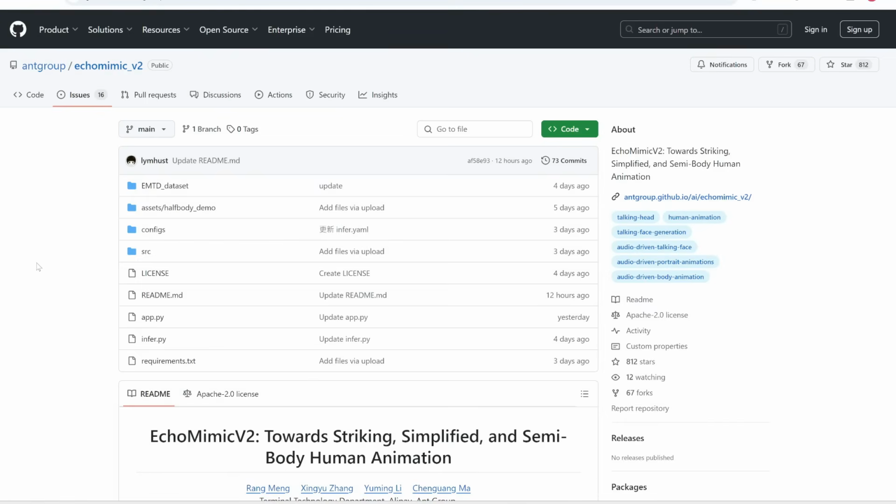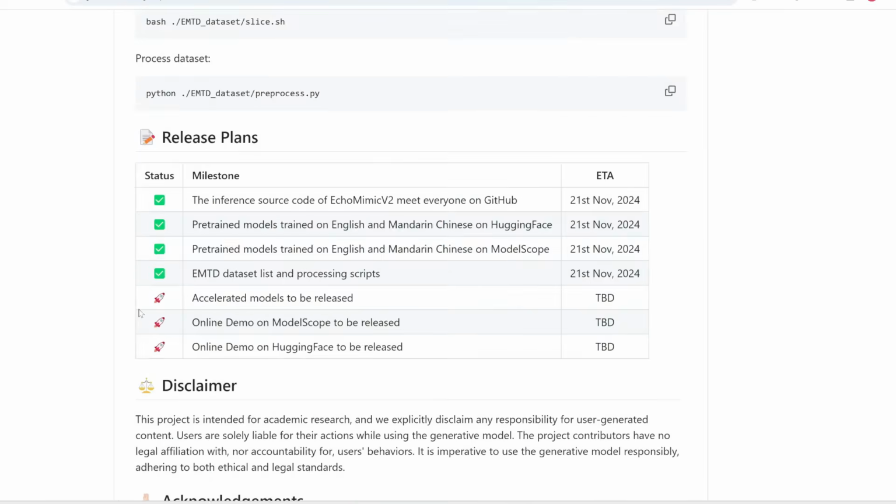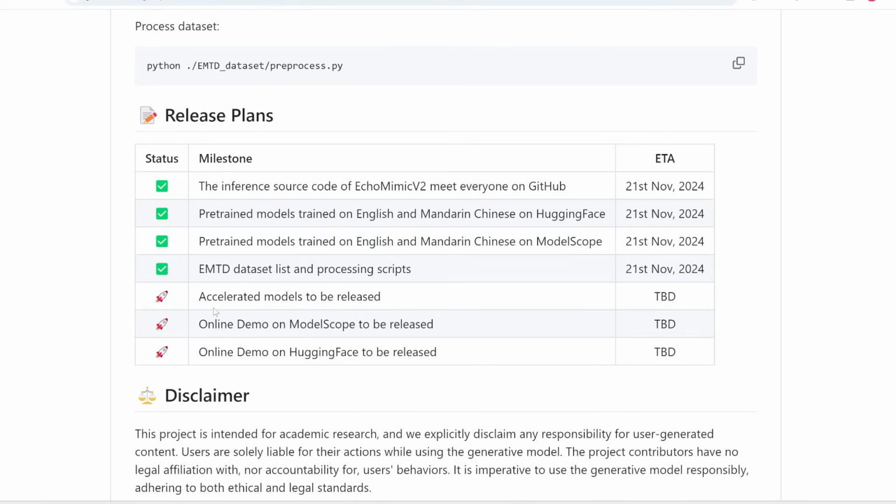So all the instructions are on this GitHub page, which I'll link to in the description below. And there are a few things to note. Note that right now I'm still running the slow model, and it seems like they will release some faster models in the future. Like as I showed you in those examples, some of the generations took around 15 minutes to run, even with 16 gigabytes of VRAM. So hopefully they will release a faster version.